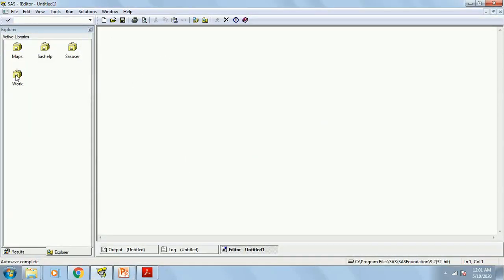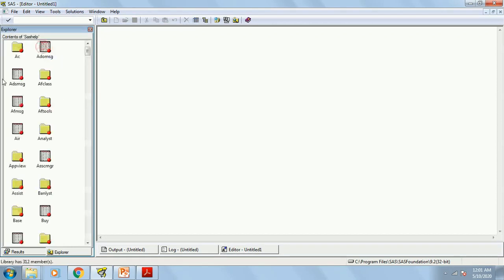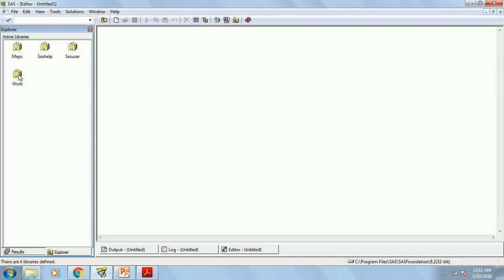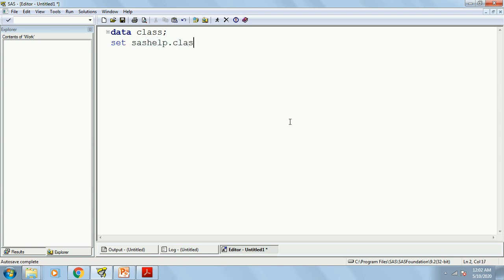Suppose I have a dataset in SAS help, which is an inbuilt dataset, that is the class dataset. So what I want to do first, I want to bring the class dataset into work directory. So I will write data class; set sashelp.class, because this is my source. I want to bring it from sashelp into work, and since it is work I do not have to write it, because by default SAS will understand this is work. If you do not understand this part, please refer to my previous video where I have explained this one.